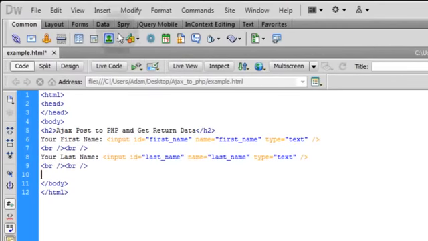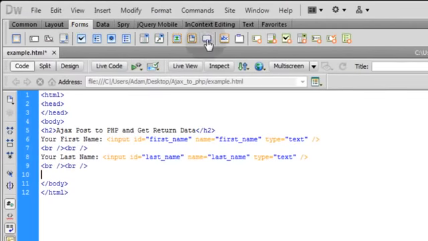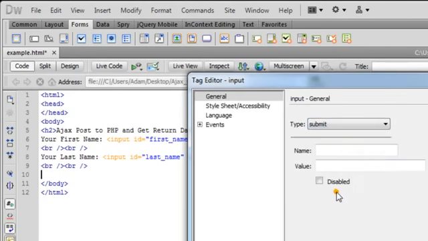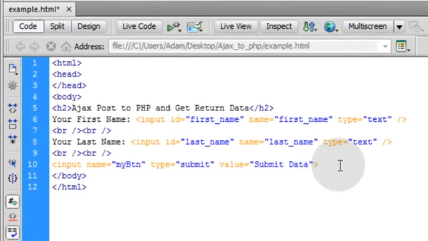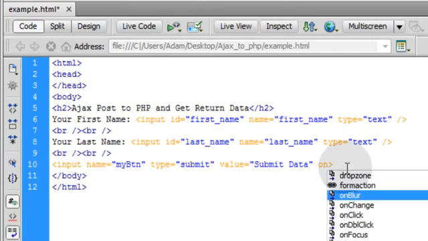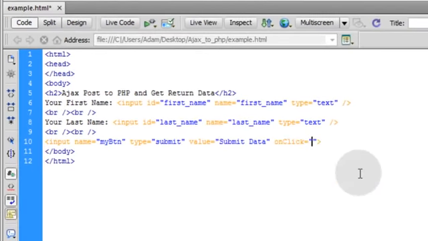Now we can just put our cursor here, go up to form, hit the button right there, and we'll choose a submit button. Name, we can just make it mybtn, and the value can be "submit data", whatever you want that to say. Press OK. Now all you have to do is add the onClick event for this button. So onClick, what we're going to do is fire off a JavaScript function called ajaxPost. So you just type in javascript: and then the function that you want to fire off on click of this button. So when somebody clicks this button, we're going to make this function called ajaxPost fire off.